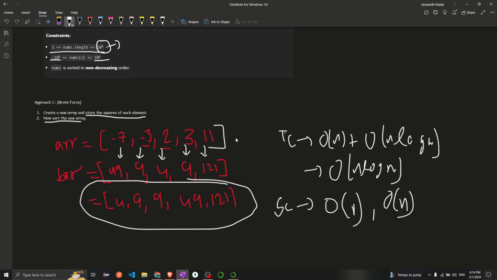But it is recommended that you must not change the array which has been given to you. You must clone it to a new array, and you must modify the newly created array instead of modifying the data that has been given to you.